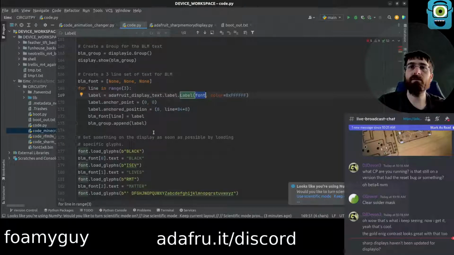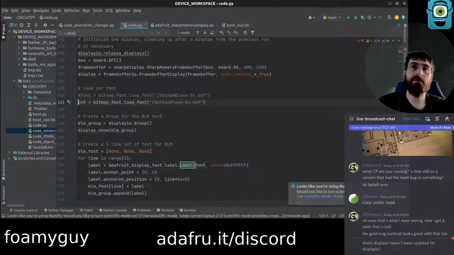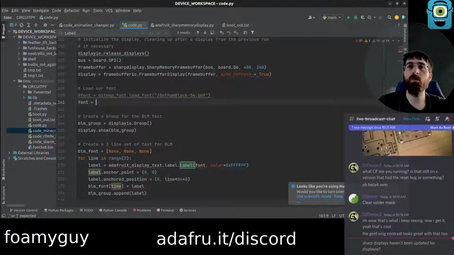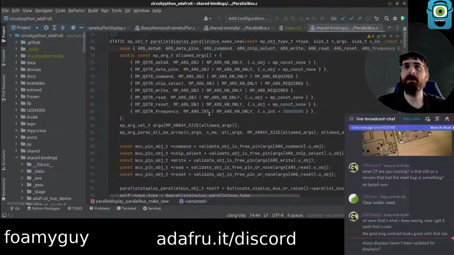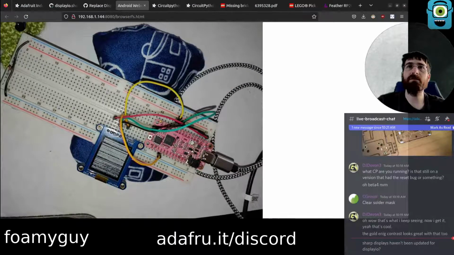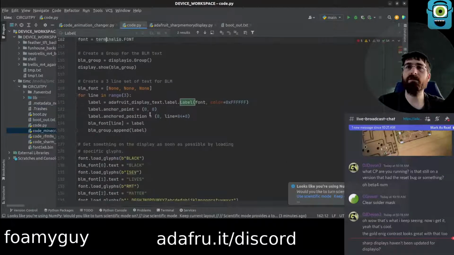Font. Font. Hey, whoa, whoa, whoa. My guess is these will be too small to read, maybe? I'm not exactly sure what this will do. Built-in font has no load glyphs. Really?